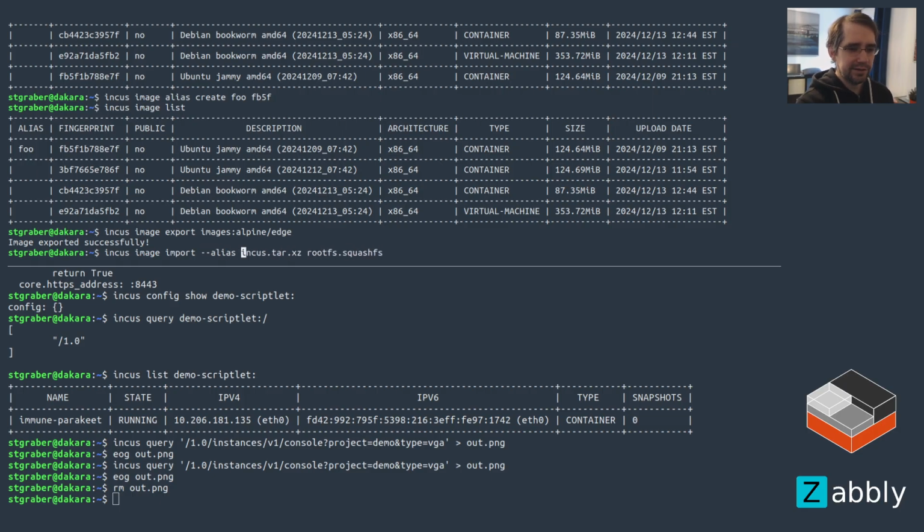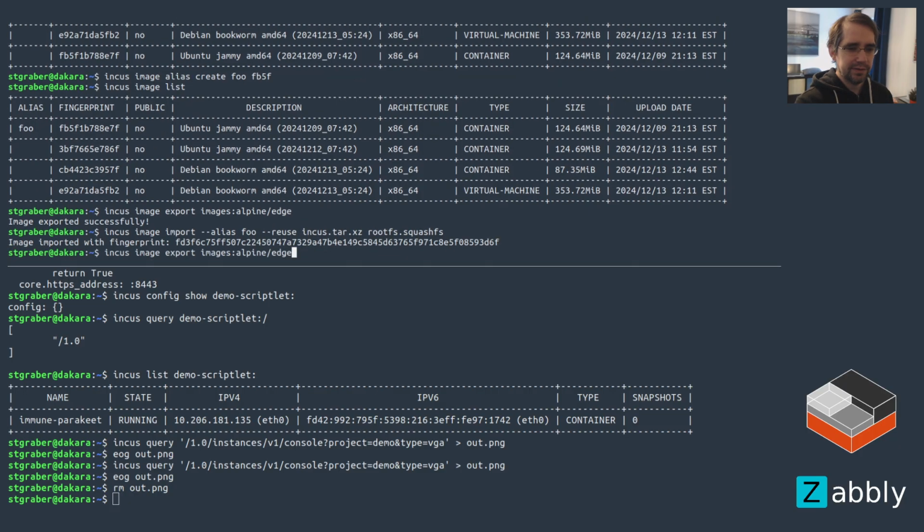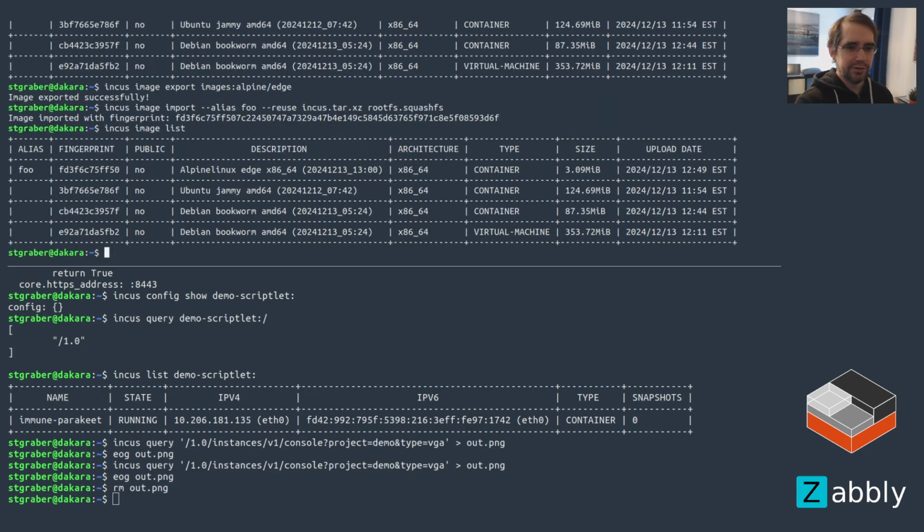We can now tell it, import it, set the alias to foo, and I want to reuse the alias. And if we go look, now the jammy image is gone, it's been replaced by foo. So it's basically that simple. But if you're building your own images and loading them into Incus, that can be quite convenient to avoid the images just starting to pile up, or you having to do that cleanup yourself.